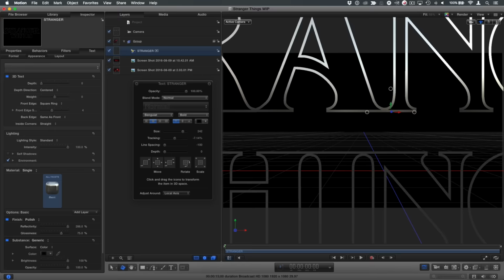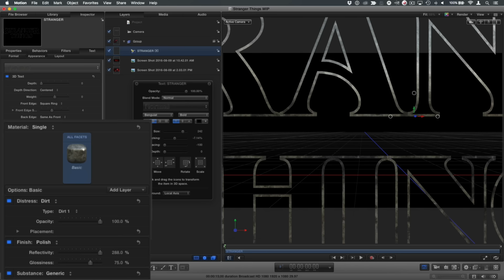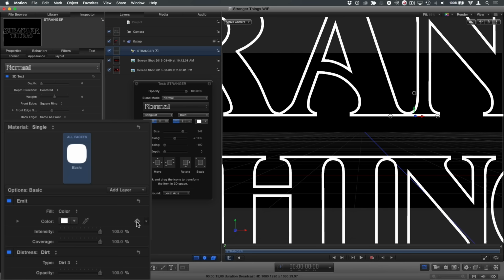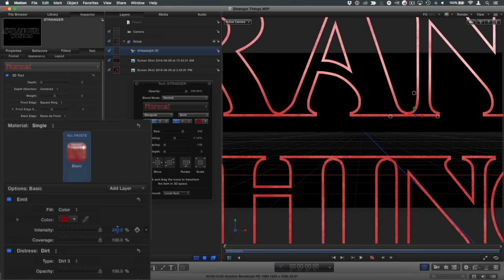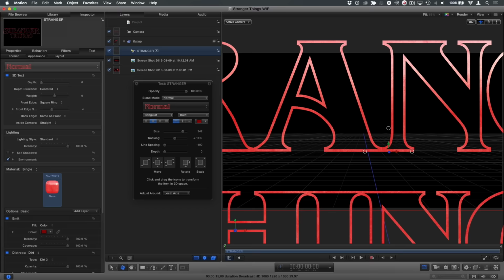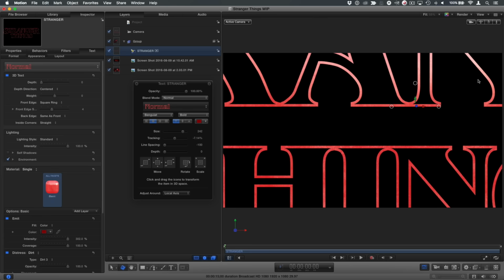Next, I'm going to add another layer of distress dirt. I'm going to select the third dirt type to give a little more grunge to our text. Finally, I'm going to add an emit layer. I'll change the emit color to red and crank the intensity well over 100%. And now we get something close to what our reference image looks like. I'll also turn off the 3D grid and I'll press Shift V so we can focus on the actual canvas area.